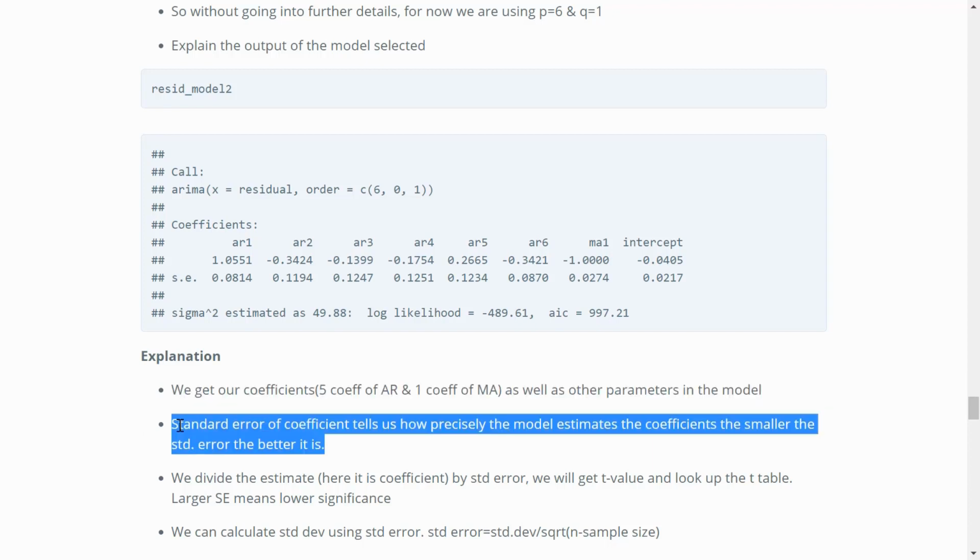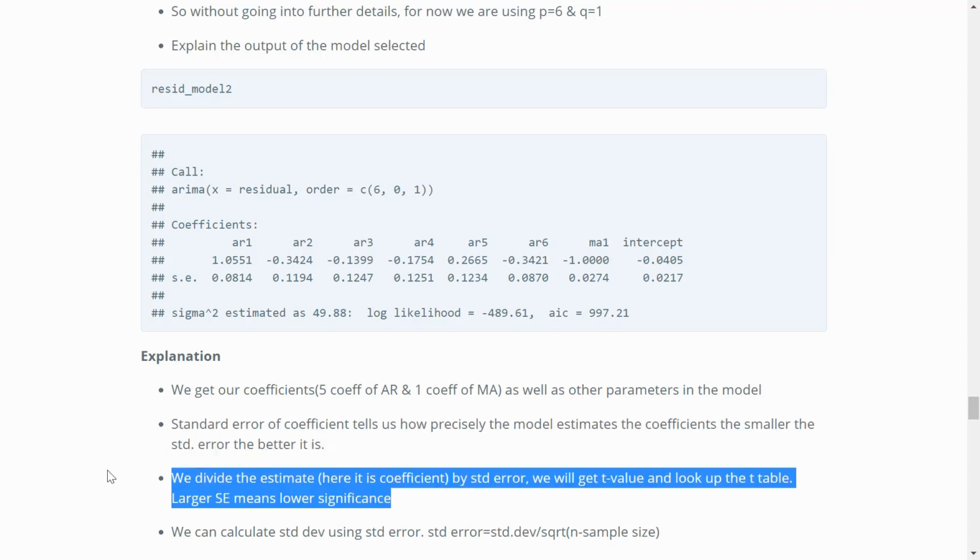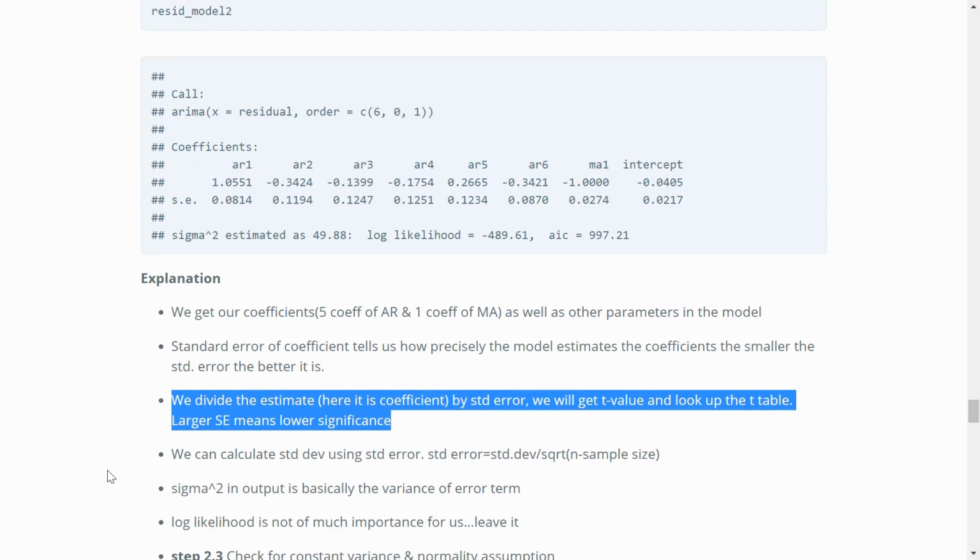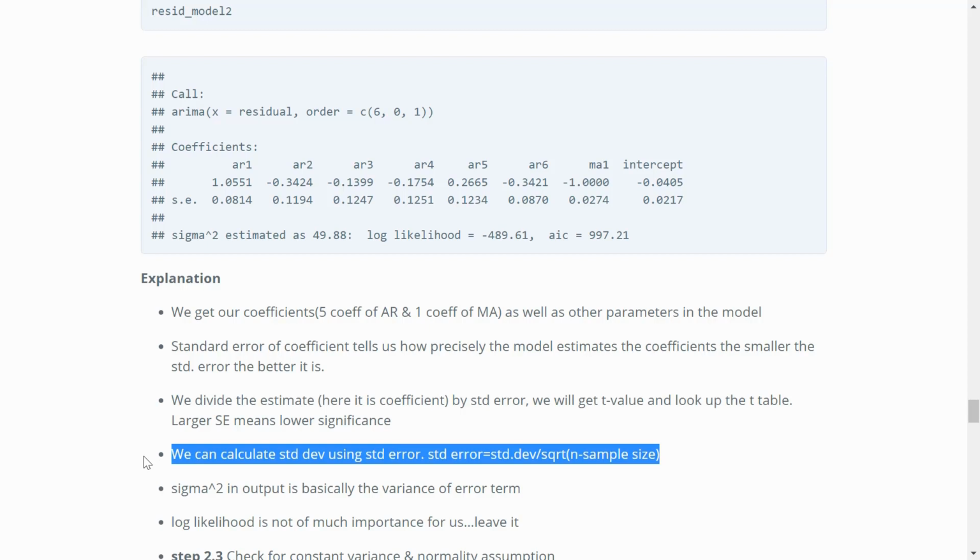Now standard error of coefficient tells us how precisely the model estimates the coefficients. So the smaller the standard error, the better the results are. So if we divide the estimate, that is our coefficient, by the standard error, we will get a t value. And then we can look up the t table to establish the significance. Larger standard error means lower significance. We can calculate standard deviation using standard error. So standard error is equal to standard deviation divided by square root of n, the sample size. So from here we can calculate standard deviation if required.